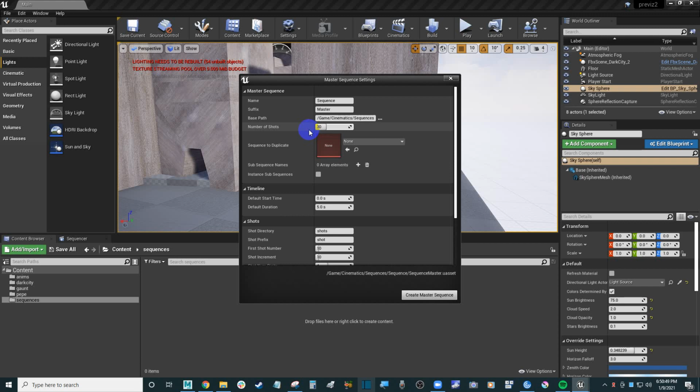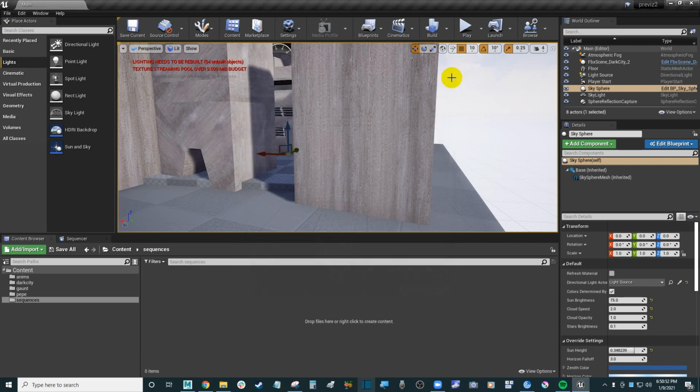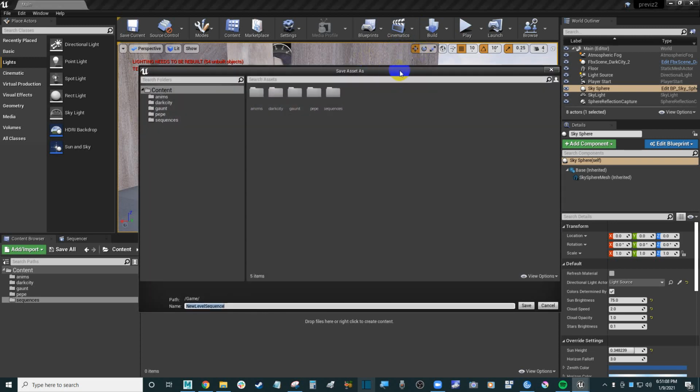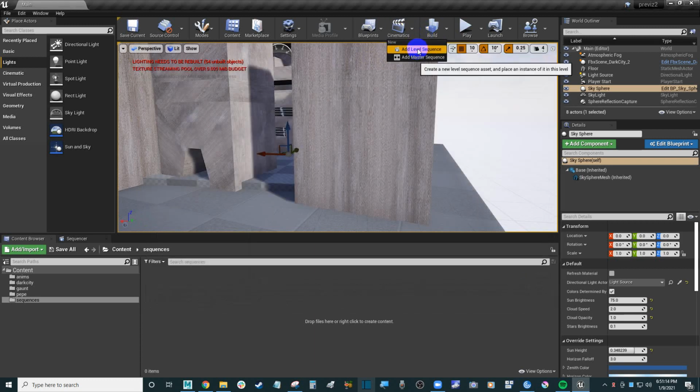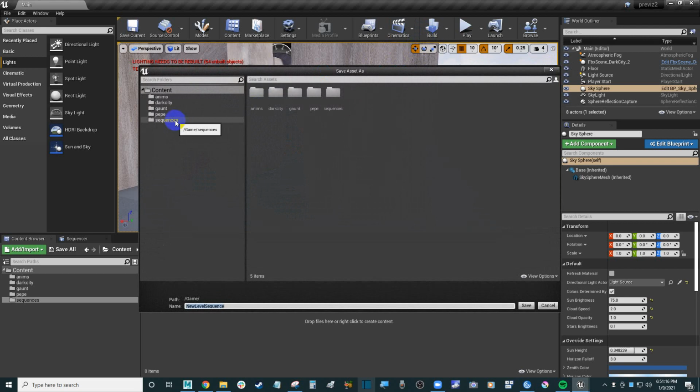So for our case, we only have 2 shots. It's not super complicated, so you don't need to add the master sequence. You just need to add level sequence, okay, which is one sequence with 2 camera shots. So you click on the add level sequence. You choose the folder sequence and you name it whatever you want to name it. New level sequence or sequence 1, 0, 1, whatever you want.